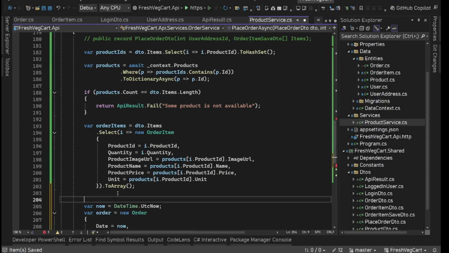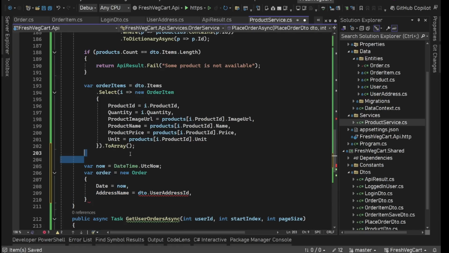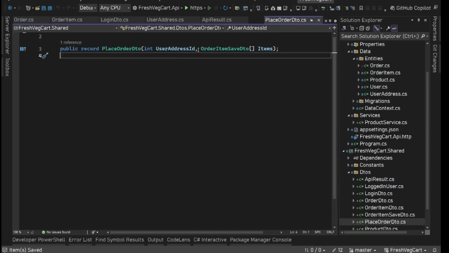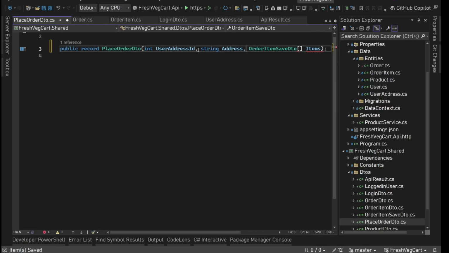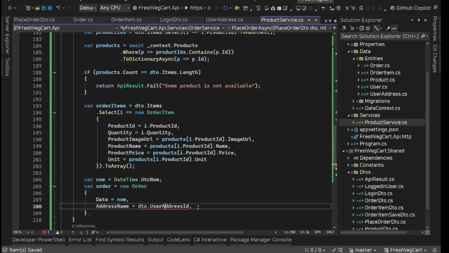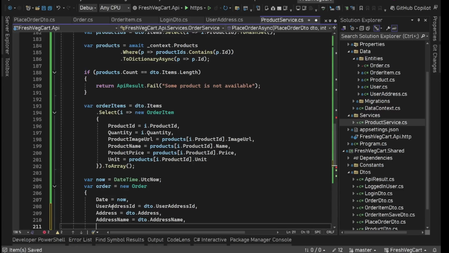Before this, maybe we can simply get var user address equals, or maybe we can provide this from the UI only. If you don't want to do this here, let's provide it from UI only. For this, in place order DTO, we'll add user address ID, string address, string address name as parameters here, and then here we'll say DTO dot address ID. We'll say user address ID like this. After that, we'll have our address as DTO.address, then address name as DTO.address name.